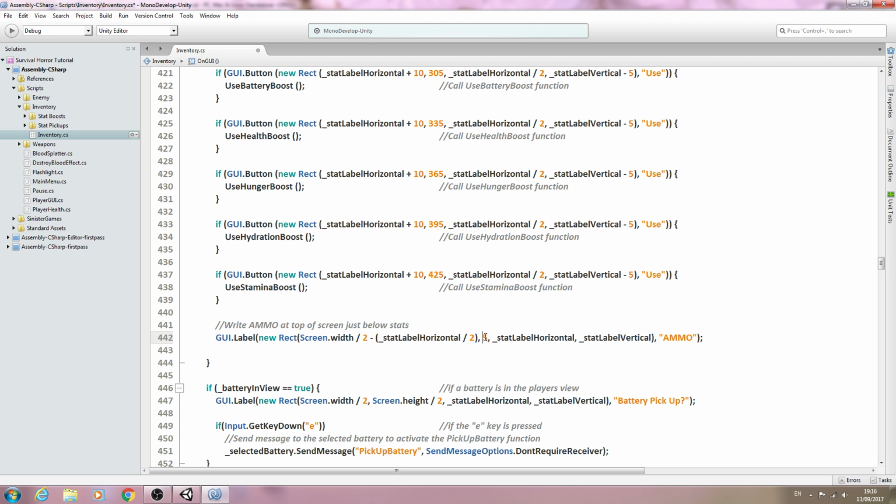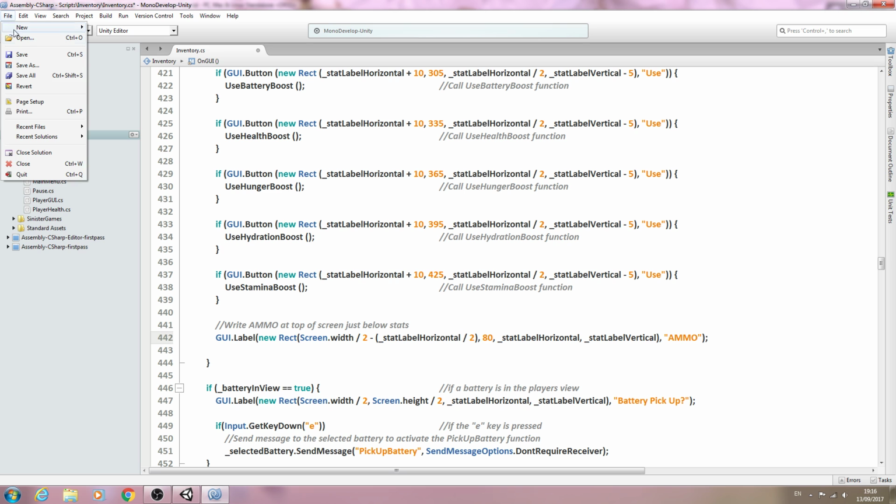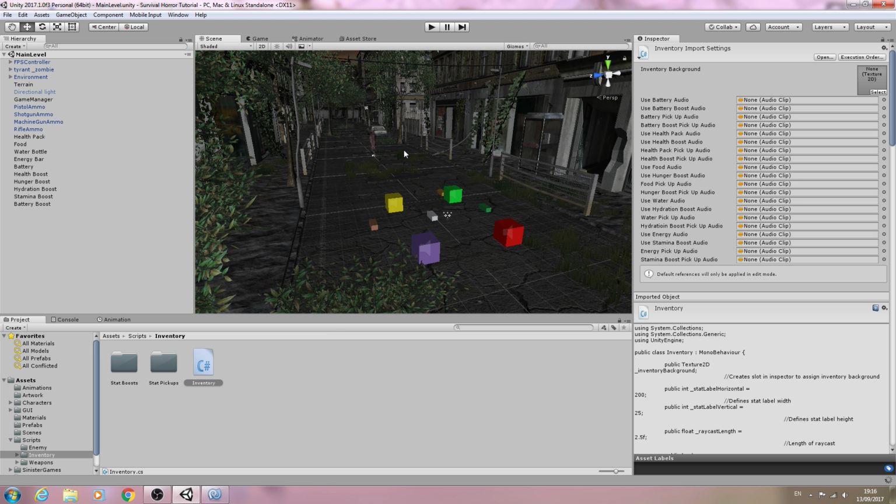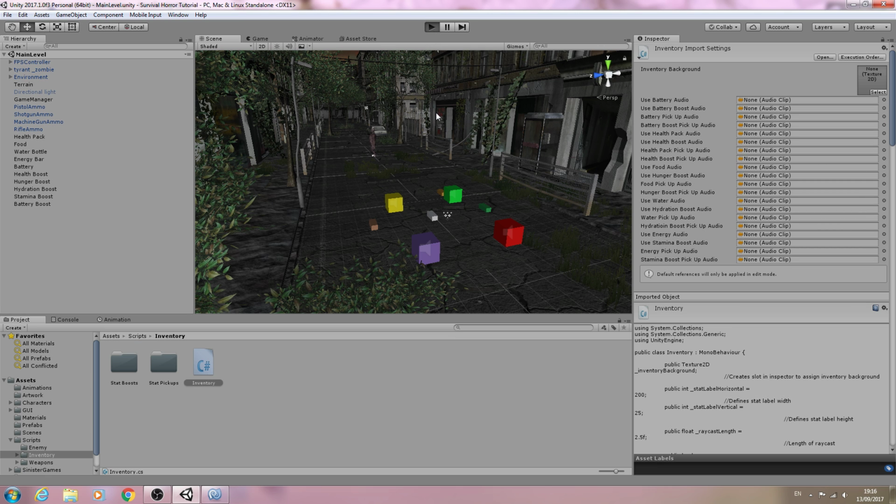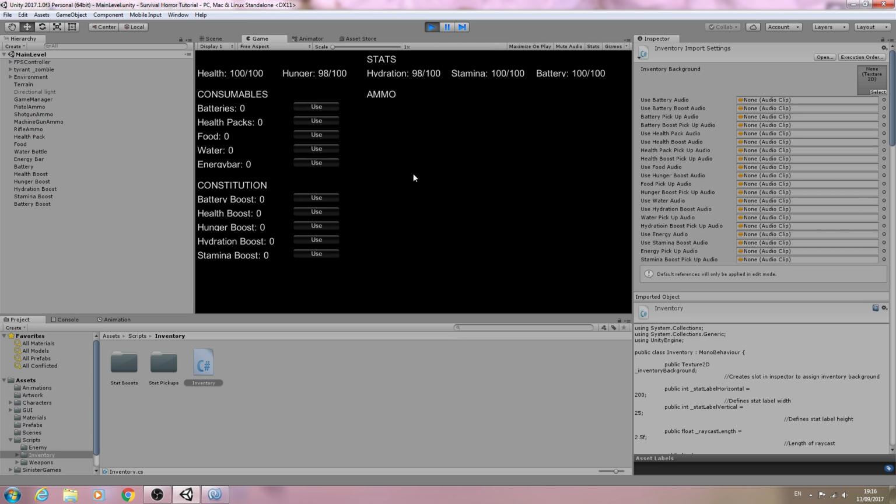And I am going through this rather quickly, probably more quickly than I normally would, and that's just because we've done this a lot of times now. We've done a lot of GUI work, so I'm hoping that these basic functions you are all comfortable with now.